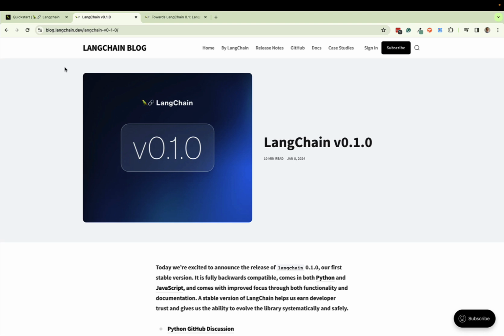So specifically, we're going to be talking about 0.1.0, which actually is their first stable release of LangChain, and it represents a huge change from what it was there. It is backward compatible, so there's some backward compatibility to what you've done earlier, but there are some new capabilities and new approaches to building applications.